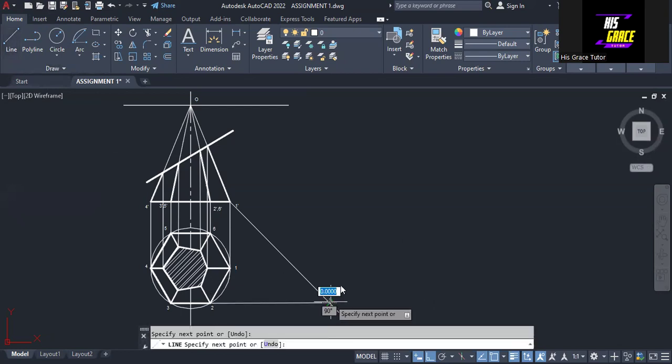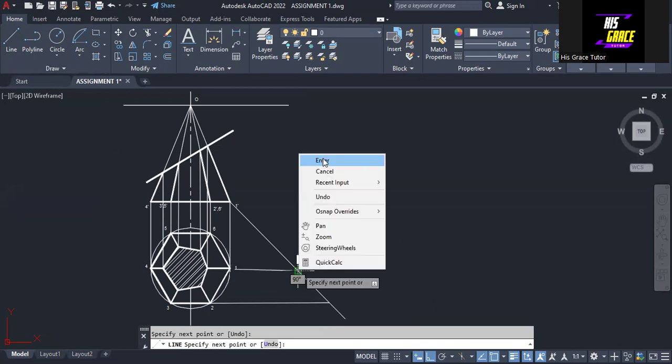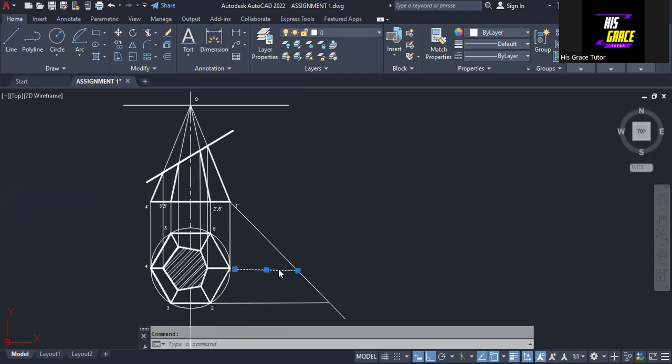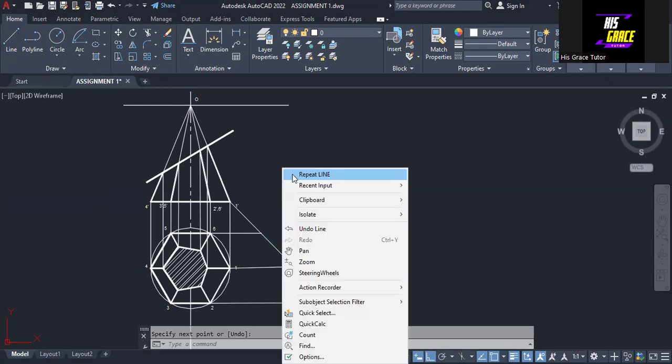Then I will repeat it. So from this line, I will draw to touch this line. All right, I need to repeat this. I will take the line again, right from here to here. Then I'm going to take it from here to here. So we have that. Then also I'm going to repeat it and draw a horizontal line from here to here.